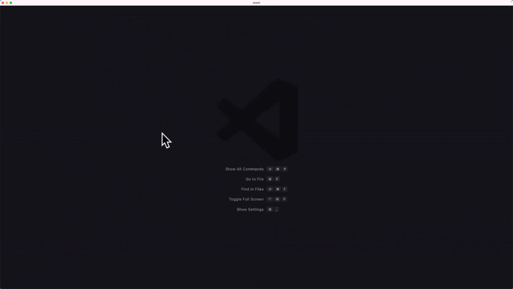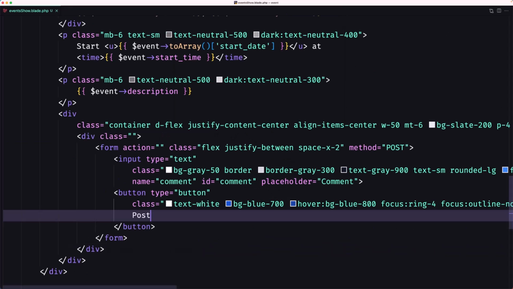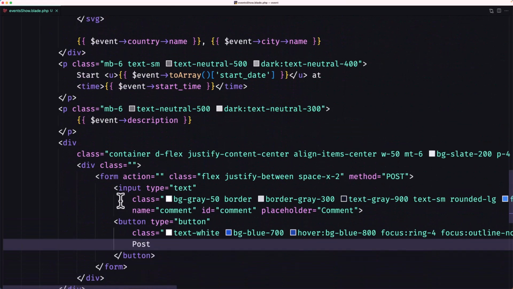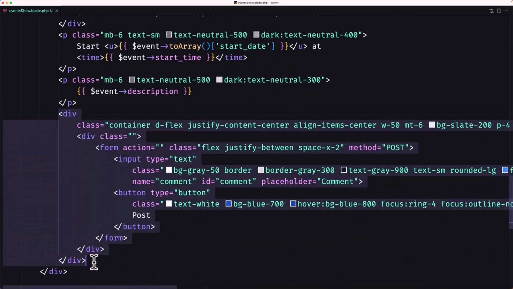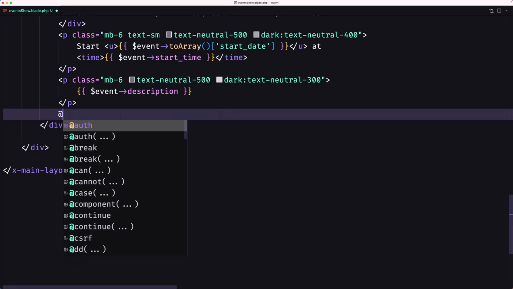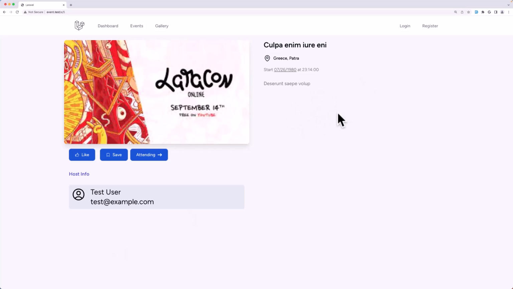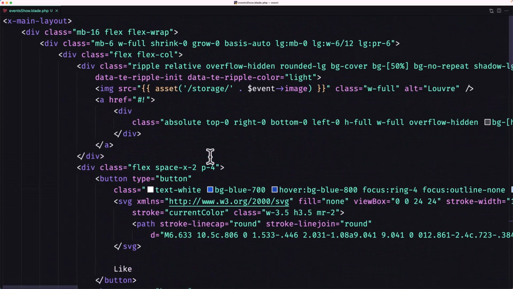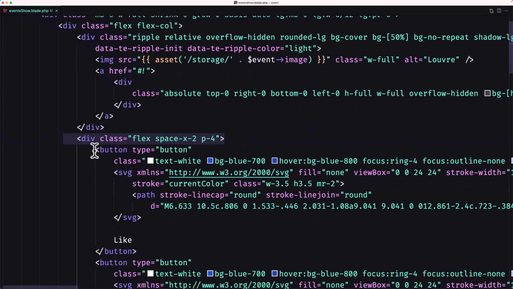So let's close this and let's open the single event or events show page. Yeah, events show page, and here we are in the form for the comment, and I'm going to hide all the divs. So let's cut this div and let's say if the user is authenticated, paste that in. If I save, yeah, we don't see now the form, and also the same we need to do for the buttons.